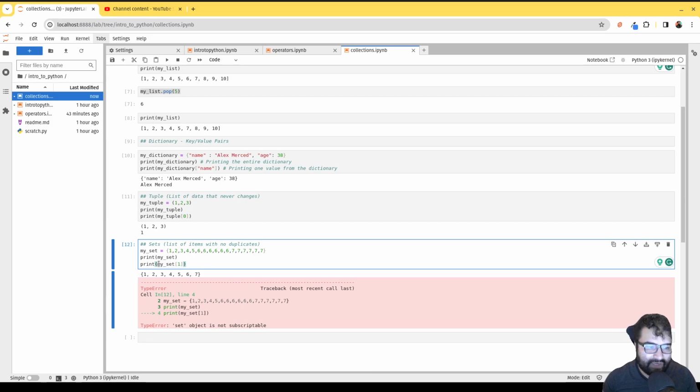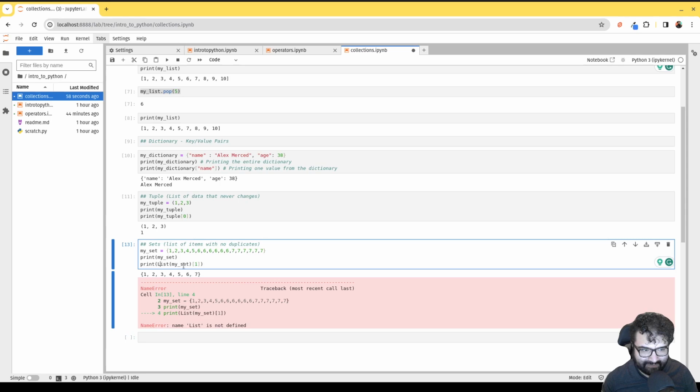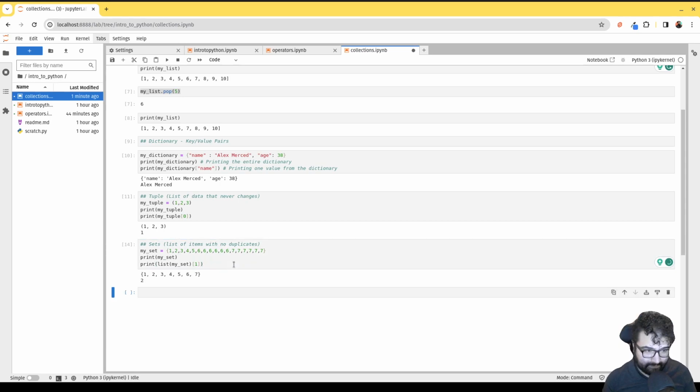So in that case, let's give it a shot. If I use the list function, I can convert that set to a list, and that should be able to access the first item. So let's try that out. Make sure it works. Okay, name list is not defined. Let me think about that. Boo, it's a function. It's lowercase. You can tell it's the end of the year. Okay, list. So now that should do it. Let's try that again. And there you go.